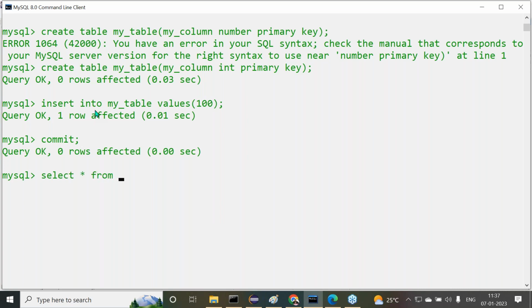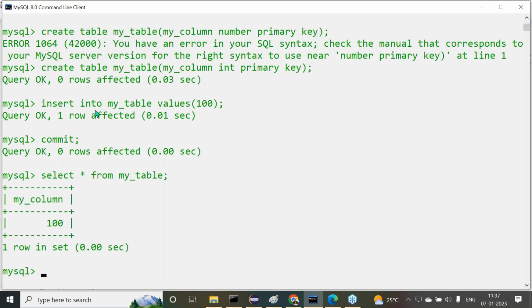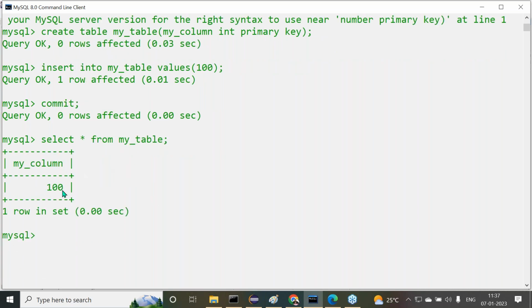Select star from my table. Here we are getting my column, 100, that value. This is a global resource. From this global resource, we are able to get the data. Right. Now let's understand this clearly.